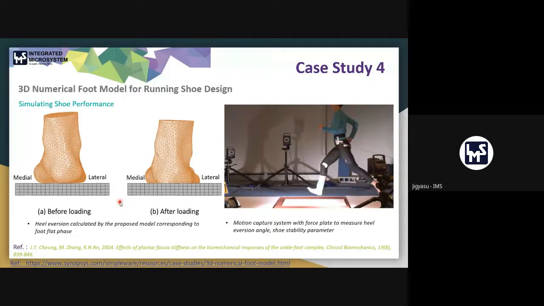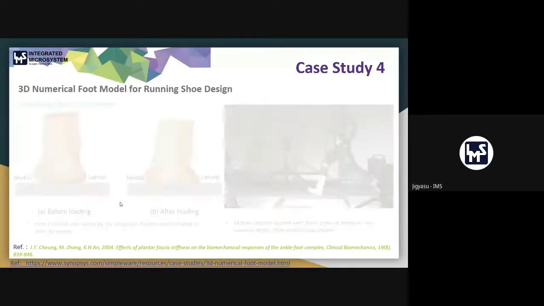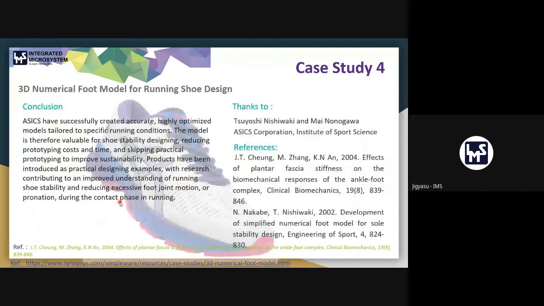So in this, we have compared the experimental as well as simulation results. And it was found that the simulation results were coinciding with the experimental results. So as a conclusion, ASICS successfully created accurate, highly optimized models tailored to specific running conditions. The model is therefore valuable for sole stability designing, reducing prototyping costs and time, and skipping practical prototyping to improve sustainability.